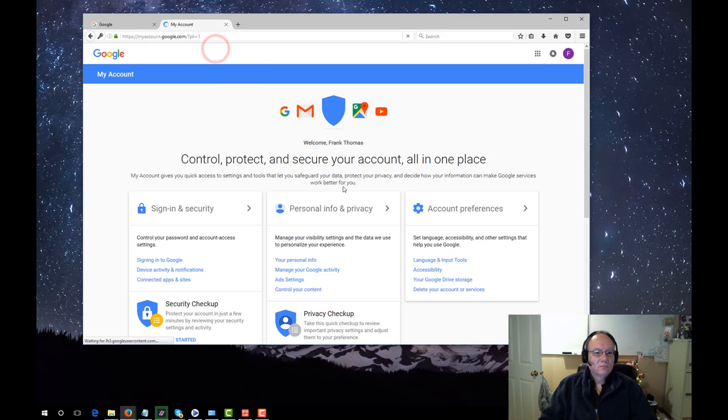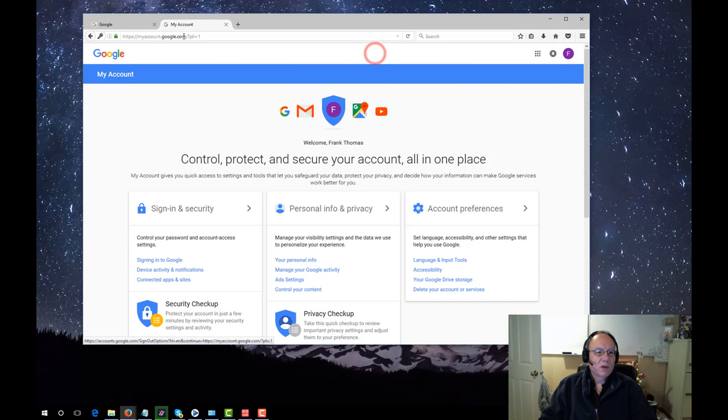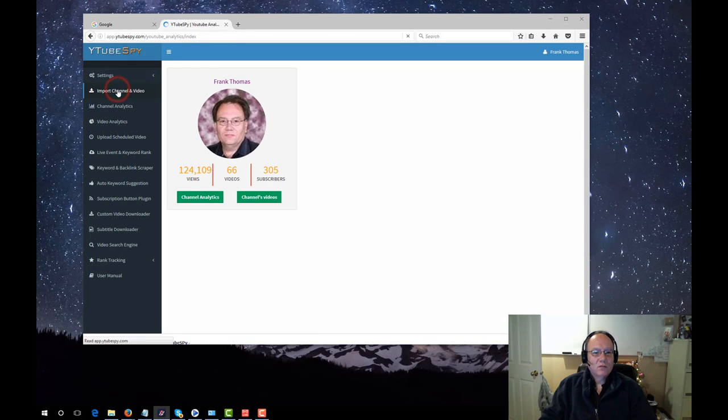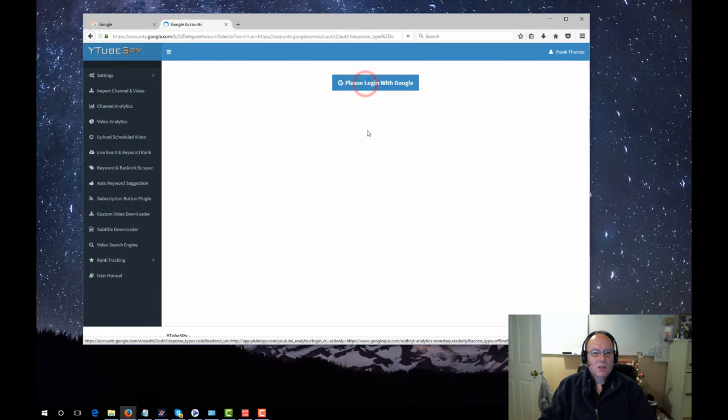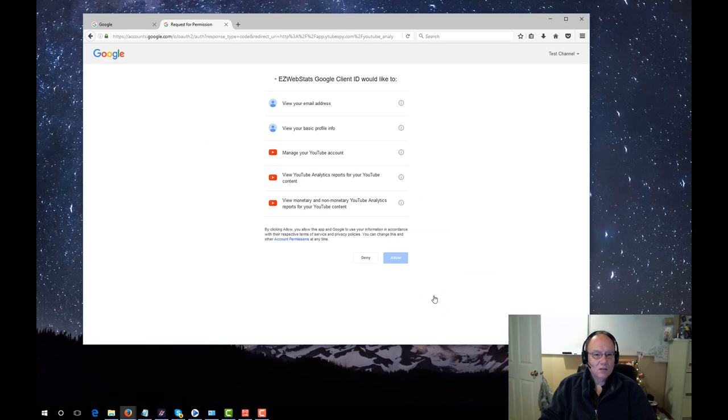And I am going to add an account because I have a different account here. So now I've logged in with that account. So what we're going to have to do is go back to the actual application, import channel and video. It's going to ask me to log in. Now I'm logged into this other account. So I'm going to select the account that I know has got lots of video. I'm pretty sure this one here has got lots of videos on it.